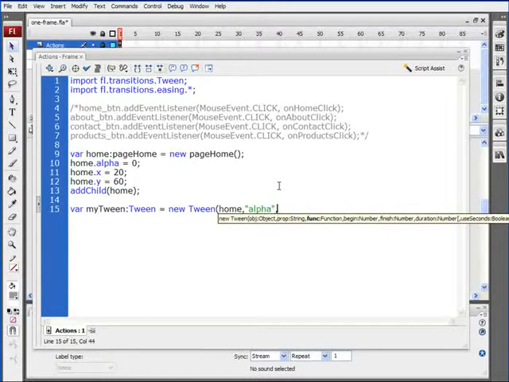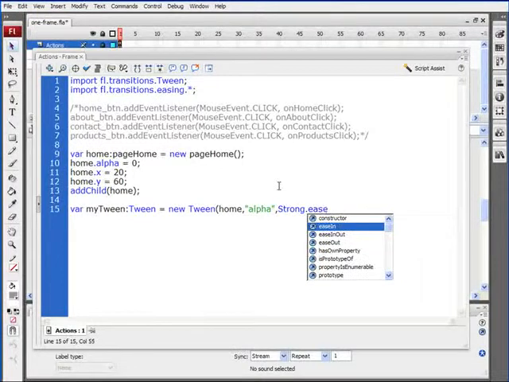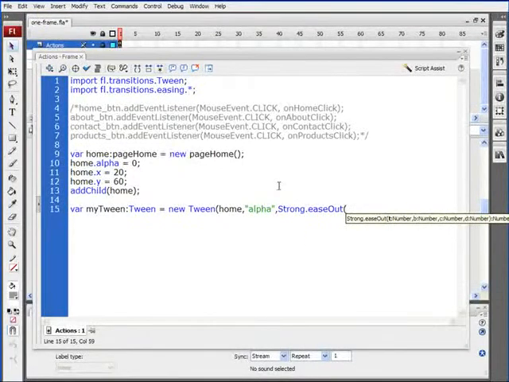The next thing we need is the easing function we want to use. So there's an easing class called strong. Let's do strong.easeOut. Okay, and you'll notice it puts an opening parenthesis there for us if we use the code hints. We don't need that parentheses at all. So we're just going to do strong.easeOut, comma.